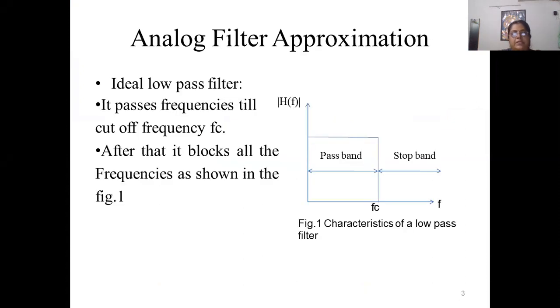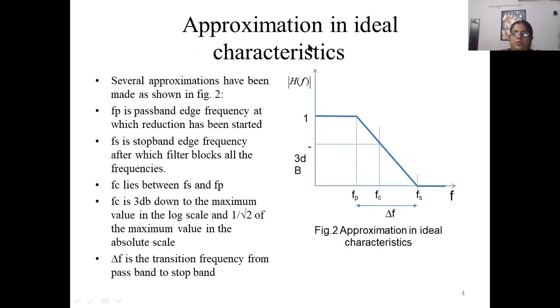Now, first we will discuss analog filter approximation, which is a low pass filter. It passes frequencies till the cutoff frequency FC, and after that it blocks the frequencies, as shown in the figure as the stop band. So an ideal low pass filter has the pass band first, and beyond the cutoff frequency the stop band occurs. Now the approximations to the ideal characteristics have been shown in figure 2.